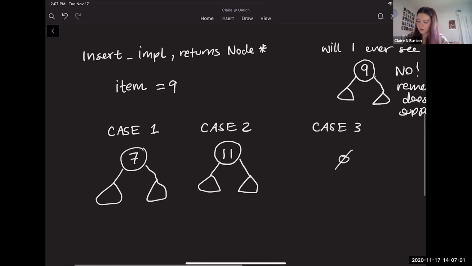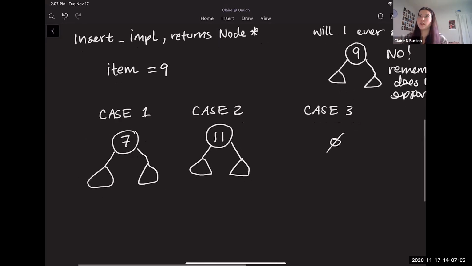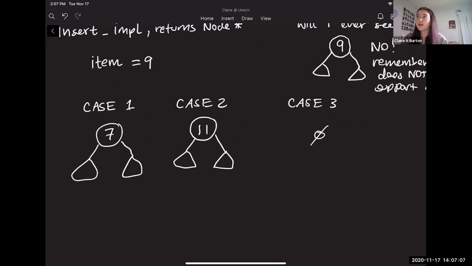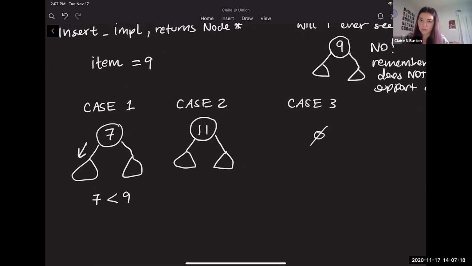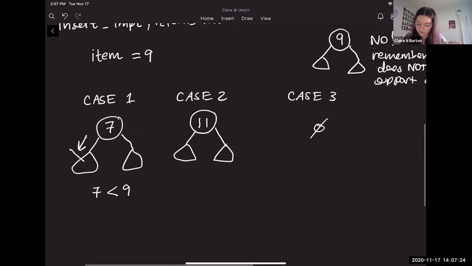Okay, so there are 3 case scenarios that we could run into: less than, greater than, and a null pointer. Where 7 is less than 9, would we ever want to insert a 9 to the left of 7? Well, everything in the left subtree should be less than, and 9 is not less than 7. So no, we would never want to insert into the left subtree. So we have to look right.